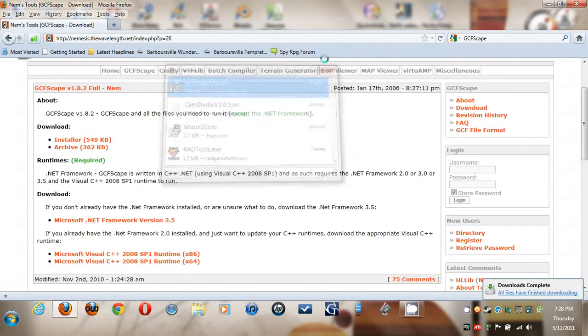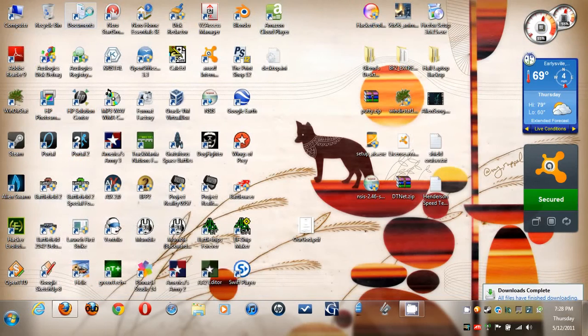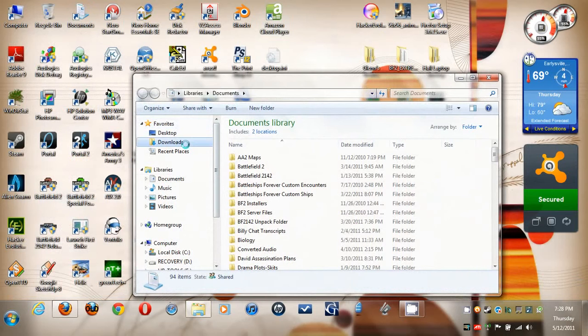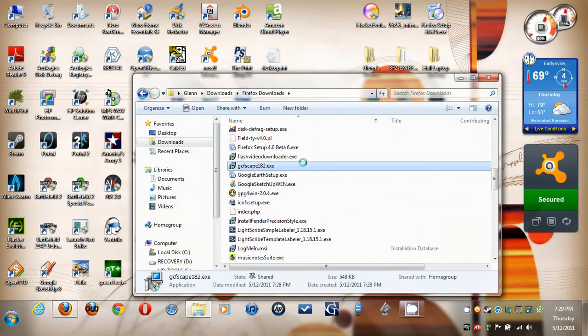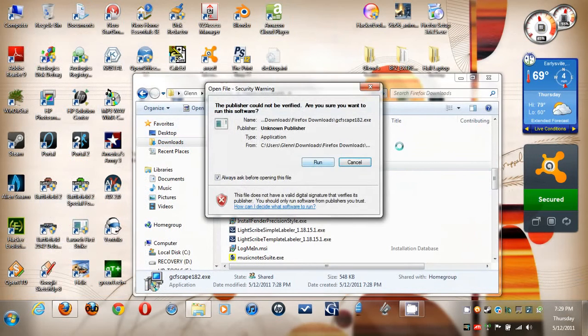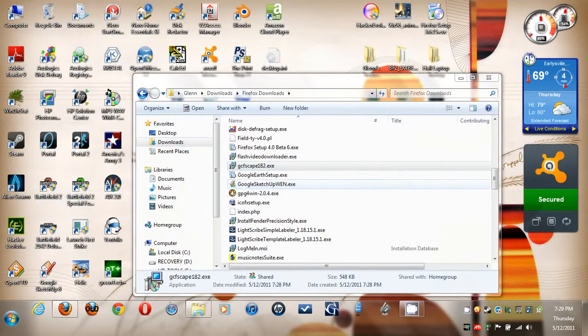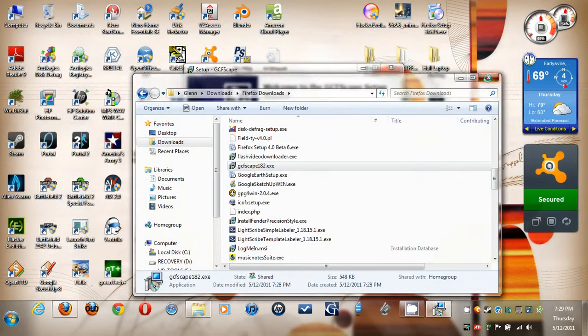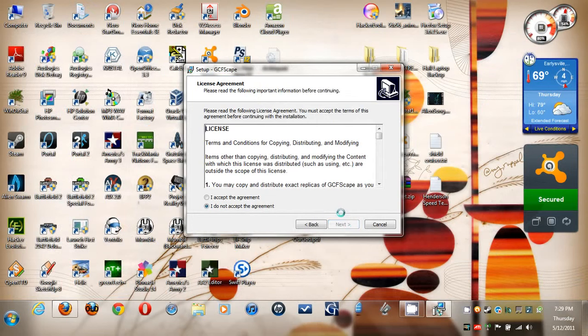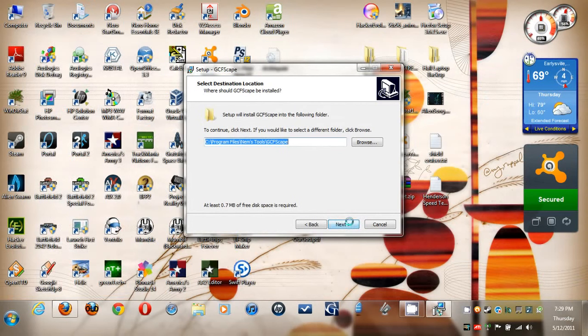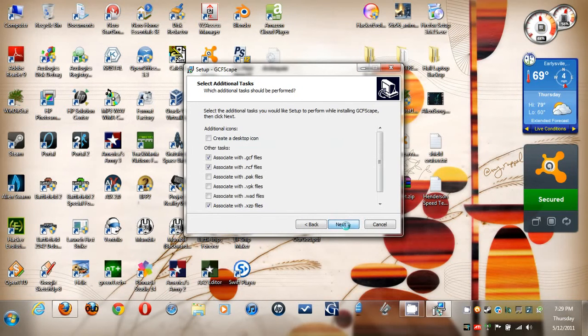Okay, there we are. Now we go and find the file. Okay, the file we're looking for is GCFscape182.exe. Go ahead and run that. Okay, they have a very simple and straightforward installer. Nothing complicated. Has a simple little license. You can choose where you want to install it. Also where you want your start menu folder to be.